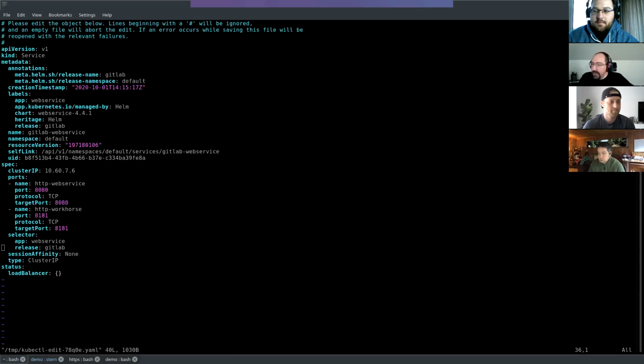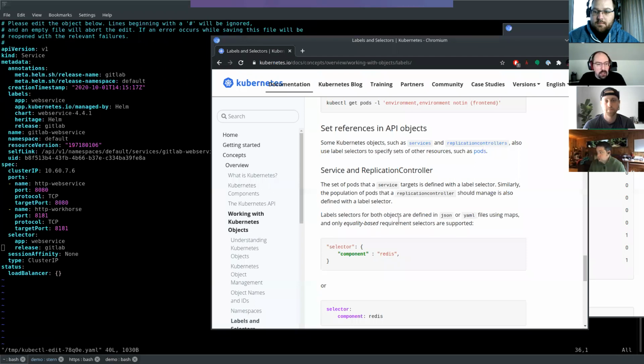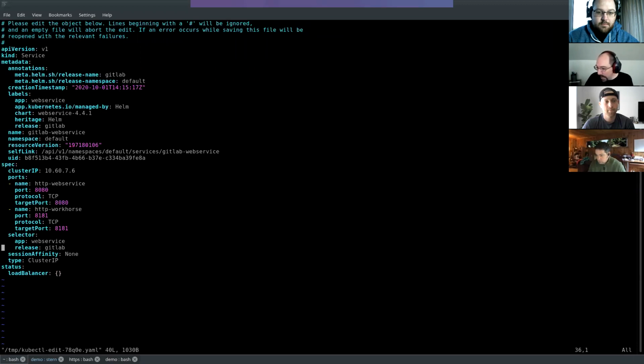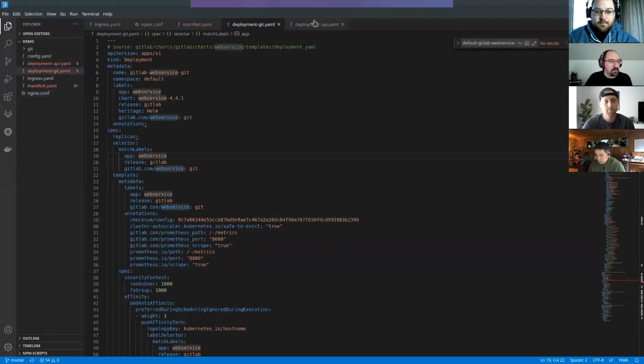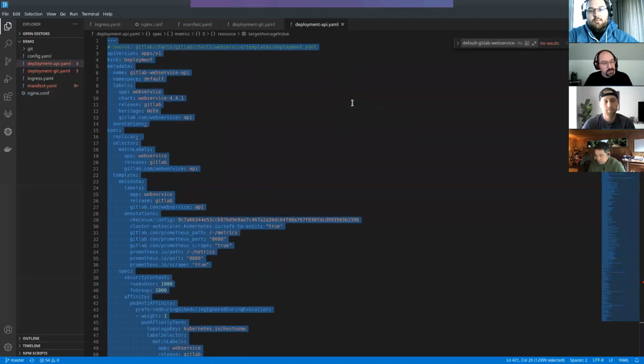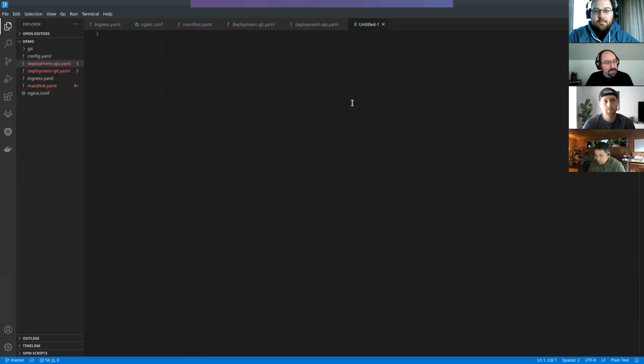Yep. Label selectors for both objects, being service and replication controller, are equality-based only. So we have to separate the default by adding that configuration in. So we'll pop back over to here. Let's go ahead and just take deployment API, AC, and paste this puppy in.